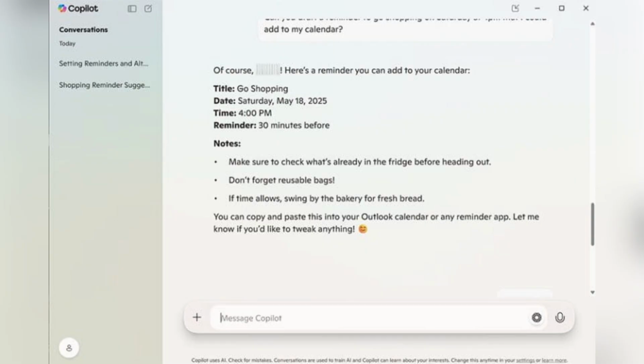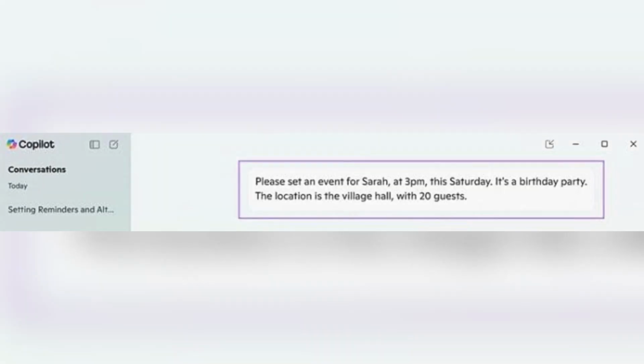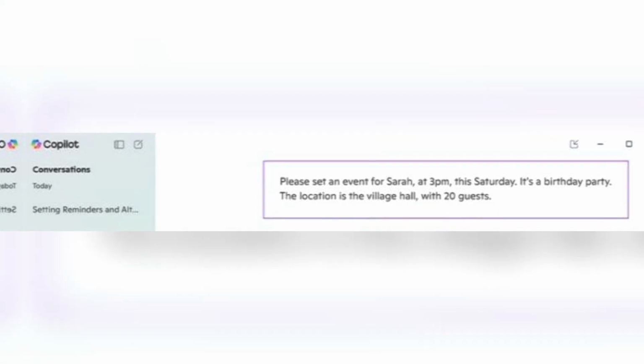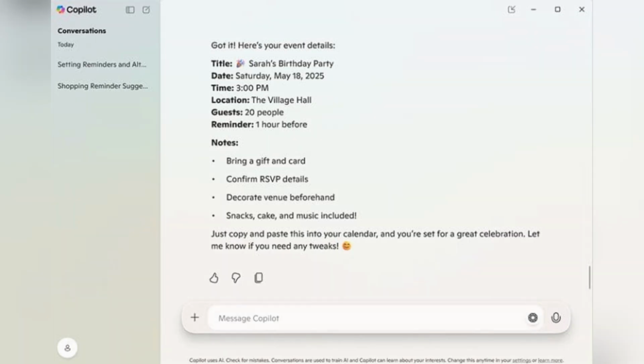Now, once you're comfortable with reminders, it's easy to move on to calendar events. These are for things that happen at a specific time, like meetings or birthdays. Again, open Copilot and simply say, "Set an event this Tuesday for Sarah's birthday party." Copilot will walk you through confirming the time, duration, location, and even invitees. Once you approve, the event is saved and synced across your devices.